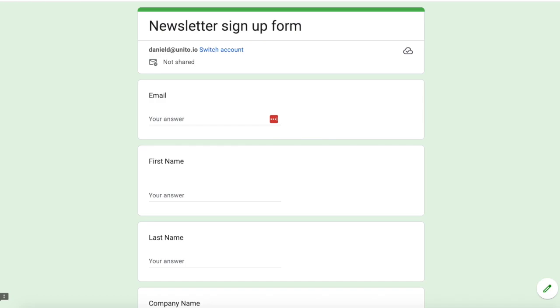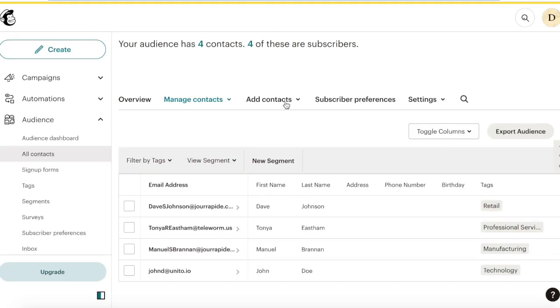This is how you can create a flow between Google Forms and Mailchimp using Unito. Here I've got a Google form that is used to collect newsletter subscribers. How we want this flow to work is that when someone fills out this form, their contact information gets synced over to Mailchimp, where I manage contacts and send emails.